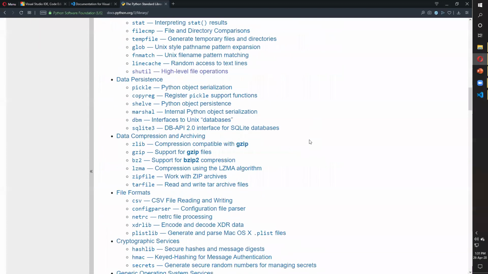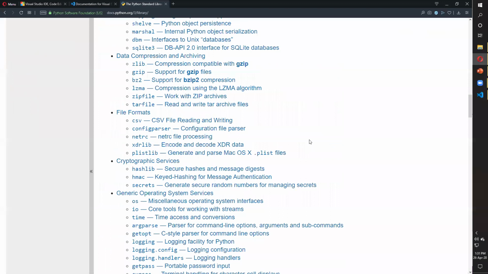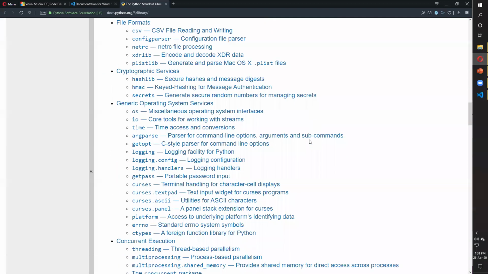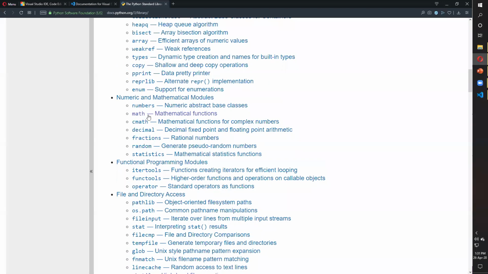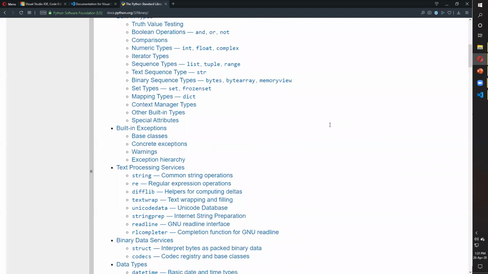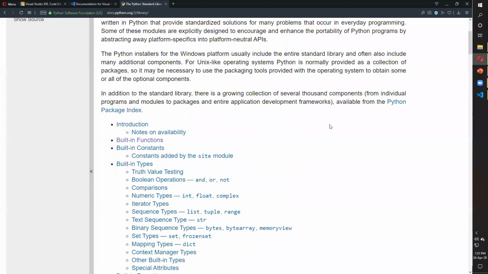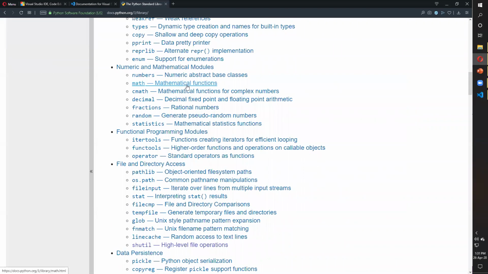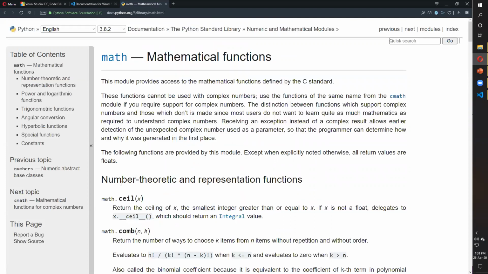For understanding purposes, we'll choose any one. The easiest example is math, for mathematical functions. So step one, search in Google for Python standard library. In this list of libraries, I'm choosing one particular library called math. Let's open that. This module provides the mathematical functions defined by the C standard. C is the first programming language, and in C you have a math library.